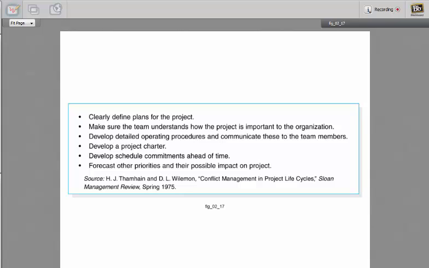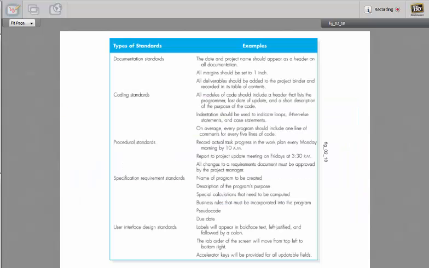This is what we call dealing with conflict. You make sure that you clarify the plans, make sure the teams understand the project importance, detail of operating procedure, and communicate them to the team. Develop a project charter, which is the rules and so on. Develop a schedule and other priorities, forecast priorities.